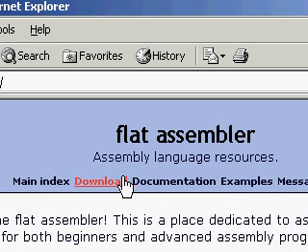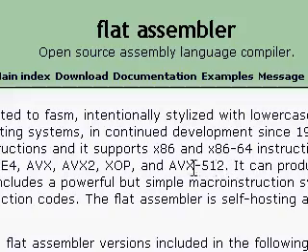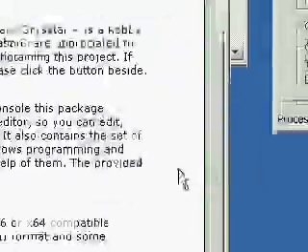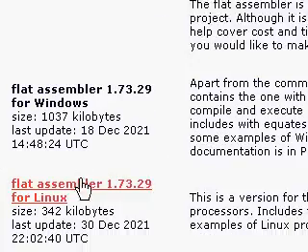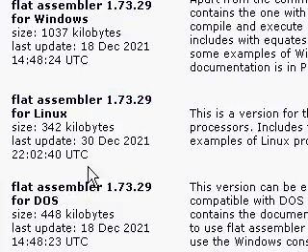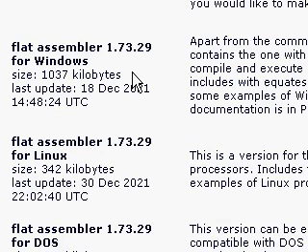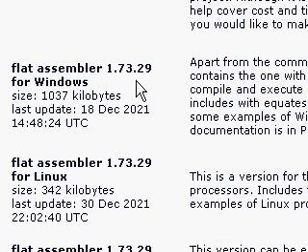I prefer to use Flat Assembler because it has a very straightforward syntax, and it's a multi-pass assembler, so you don't have to worry about defining how short or far your calls are. Of course, Microsoft Assembler, Turbo Assembler, and NetWide Assembler are good options too.